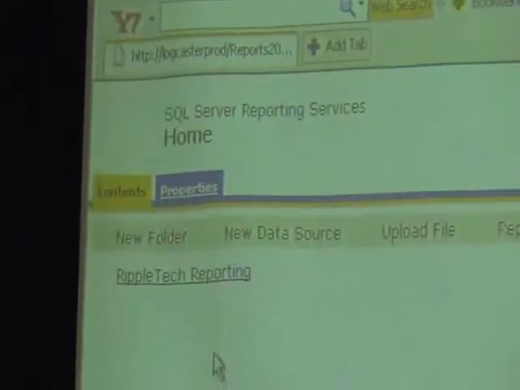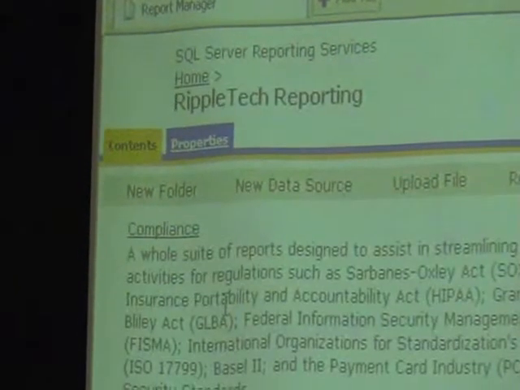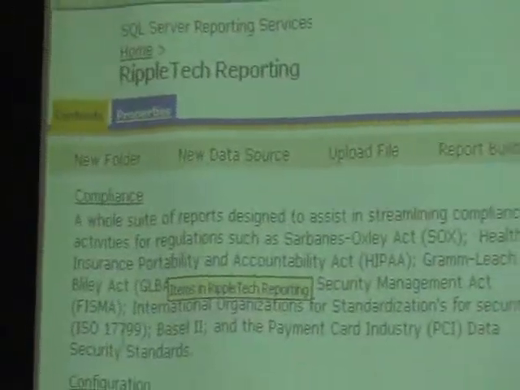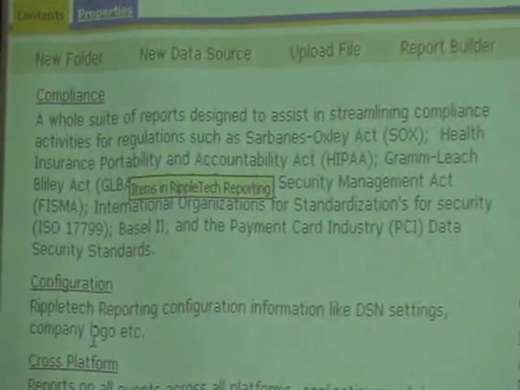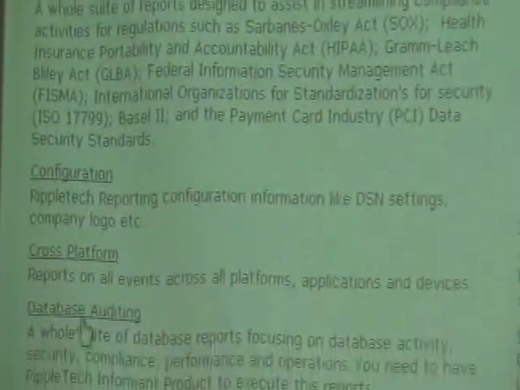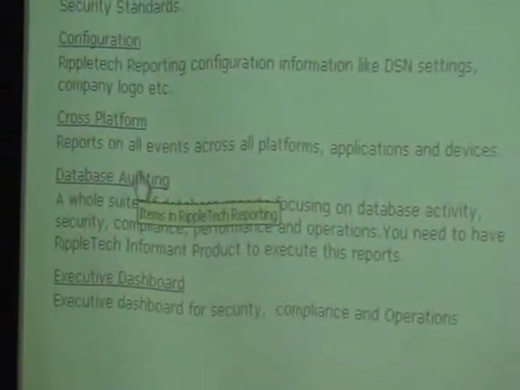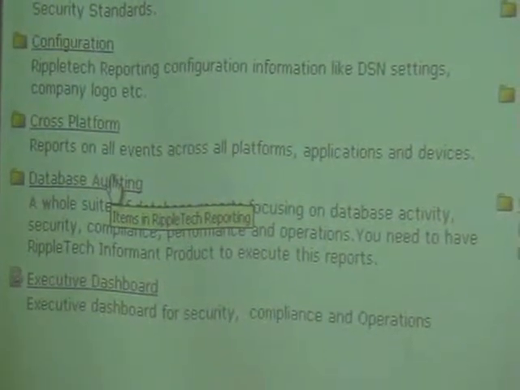So the reporting system that we have is built around MySQL Server reporting services today. And I was just having a conversation with a few folks who were here a little bit early that we're looking into the possibility of using Jasper and a MySQL database. So right now it uses the MySQL Server reporting system. And the reason why you see a lot of folders here is because we have a common reporting system across our two products, Logcaster, which collects all the operating system events, and Informant, which collects the database events.